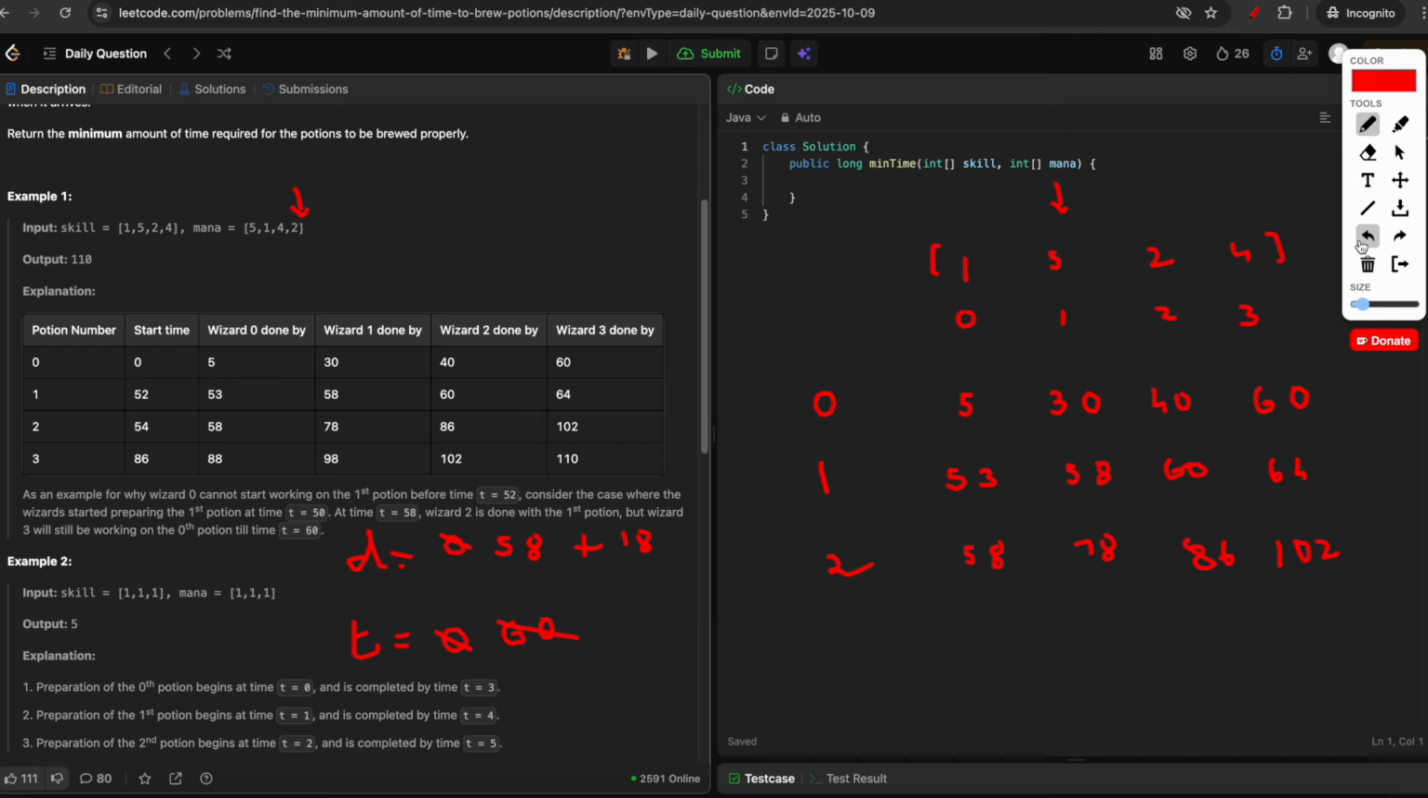Okay, one second. At 78 he'll start and his value is 5, so 5 into 2 is 10. Yeah, so he'll be done by 88. Now we move to the next wizard.